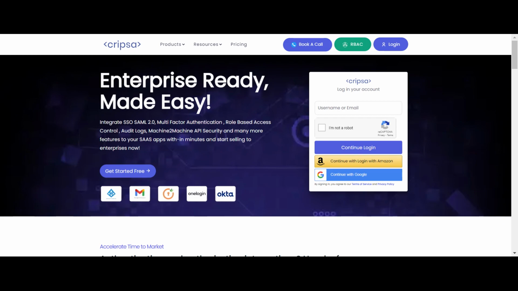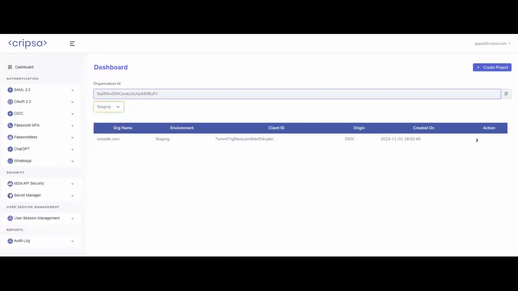In this video, we will see how to create a project. So this is the first step, the creation of the project for configuring Okta via OIDC. For login, the first step is we need to access the dashboard. To access the dashboard, we need to first of all log in. So I'm logging in with Cripsa's account. So here you can see I'm in the dashboard right now.